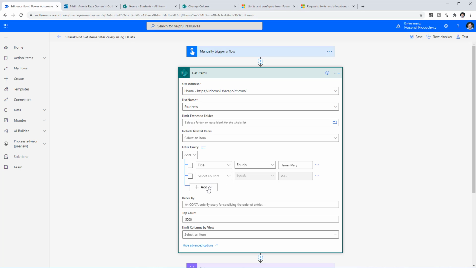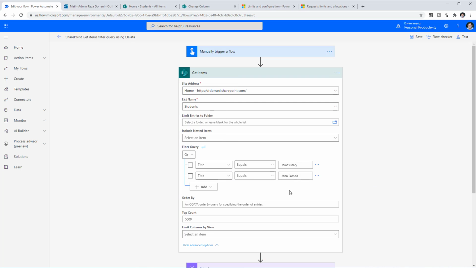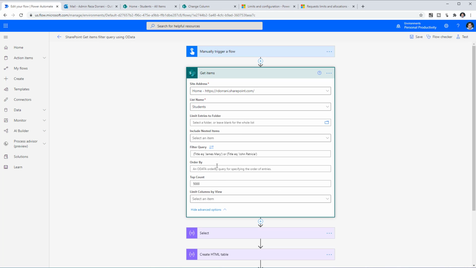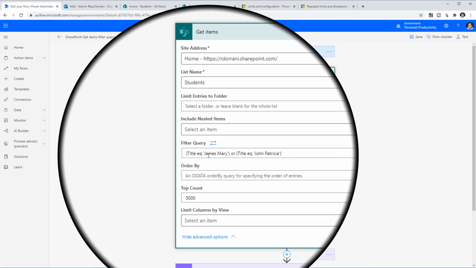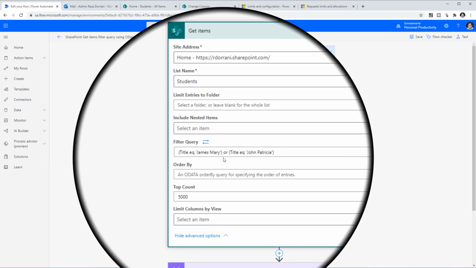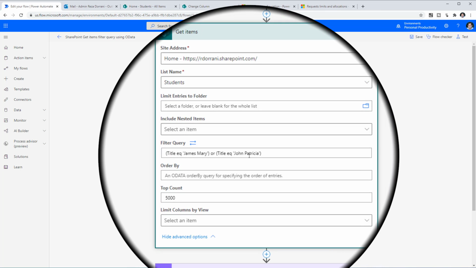Now when you add the row, you can define whether these actions will be performed in an AND operation or in an OR operation. In my case, I want the results to be either of the two. So I'm going to create an OR condition and then I'm going to pick title equals John Patricia. Now if I switch to advanced mode, observe the query. Title equals in single quotes my text, which is James Mary, or title equals in single quotes John Patricia.